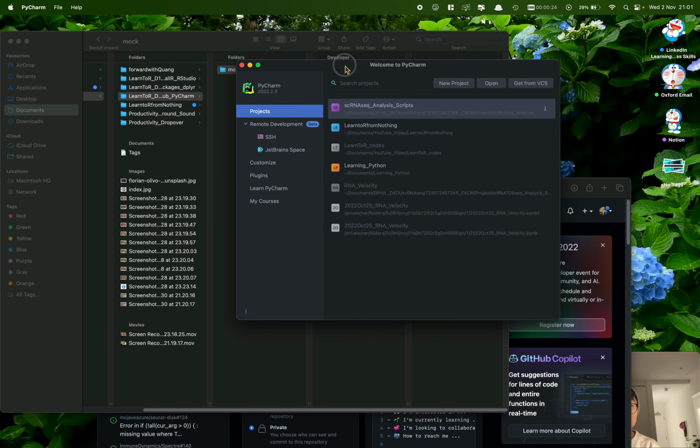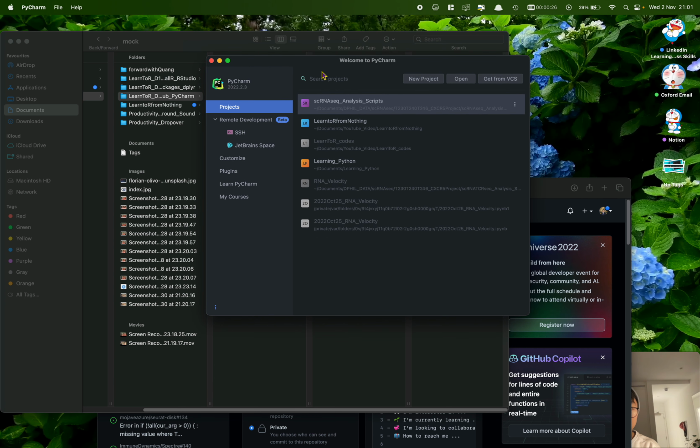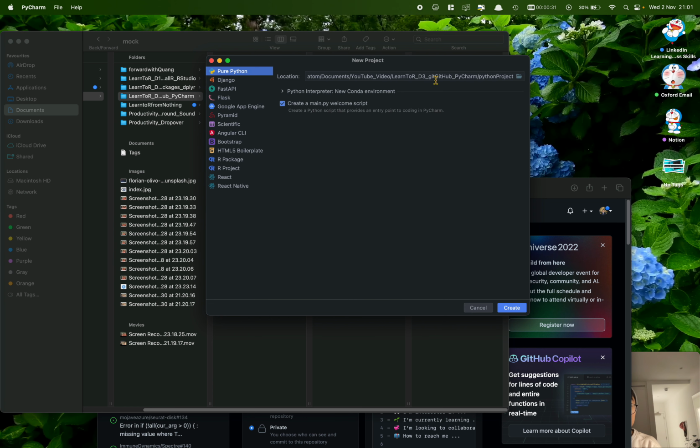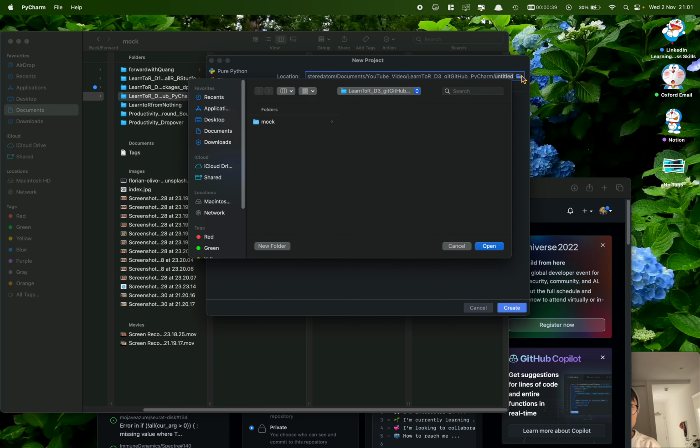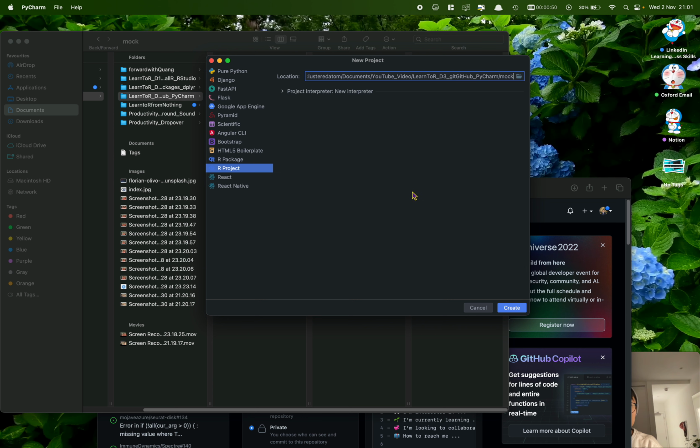So the first thing that you're going to do is open PyCharm. In PyCharm, what you need to do is create a new project. Let's say that most of your script is in R, so you're going to create an R project. Then you need to browse to the location of the folder that contains the script for which you want to enable version control. In my case, that folder is called mock. So I open that directory.